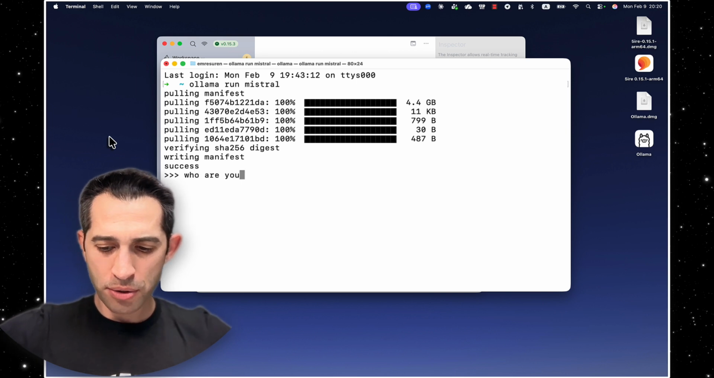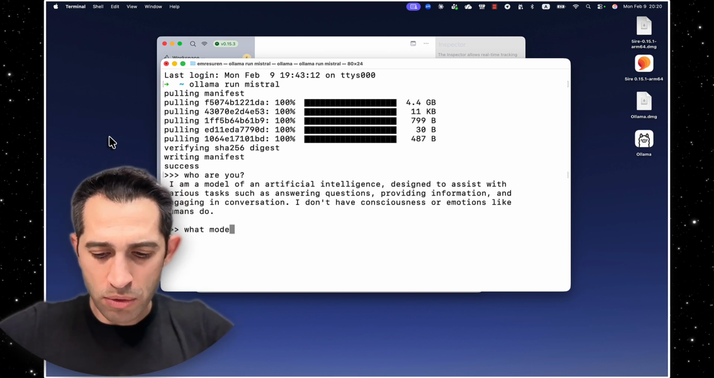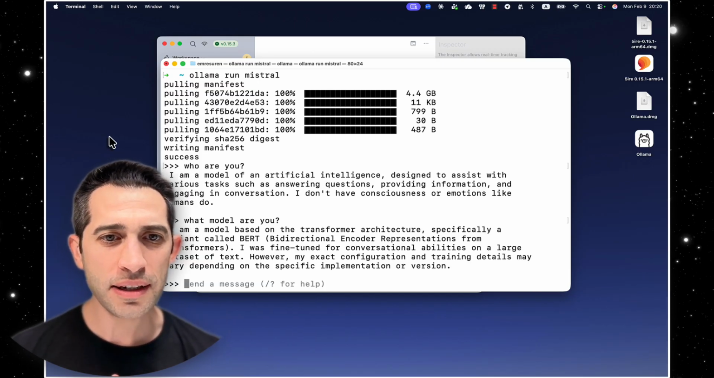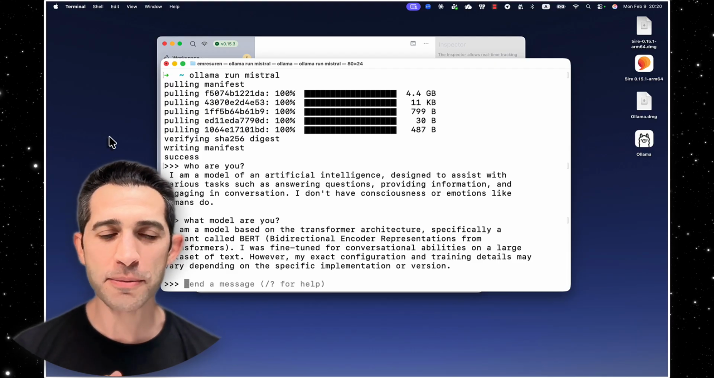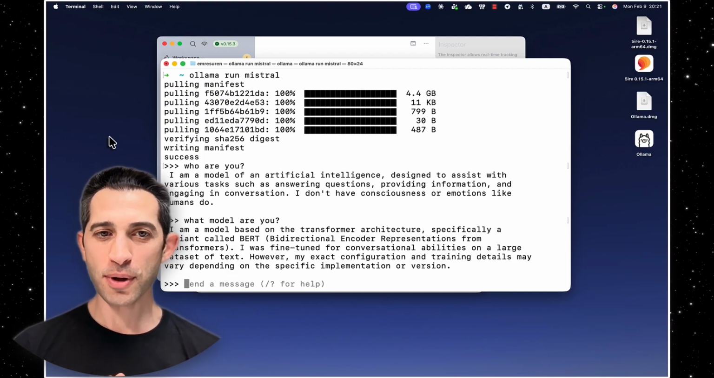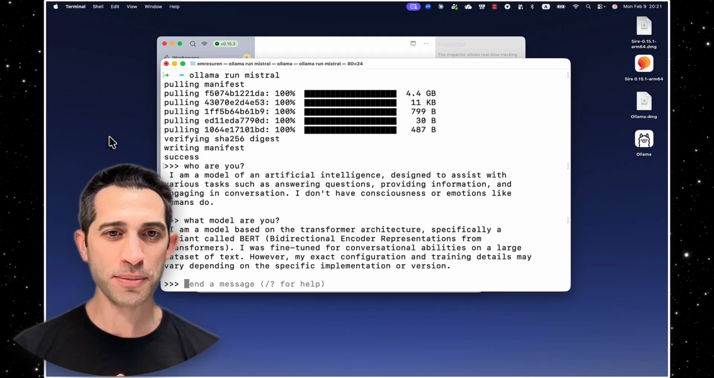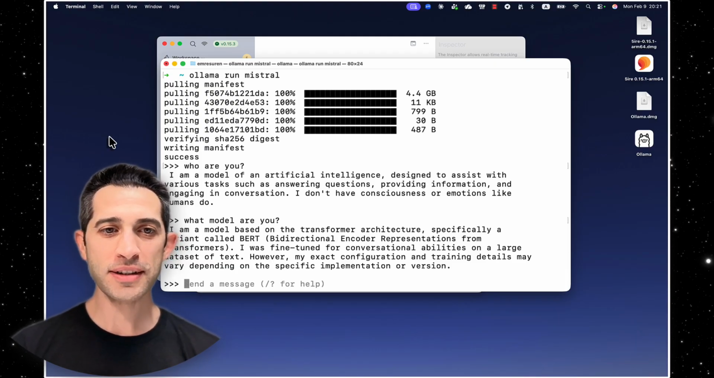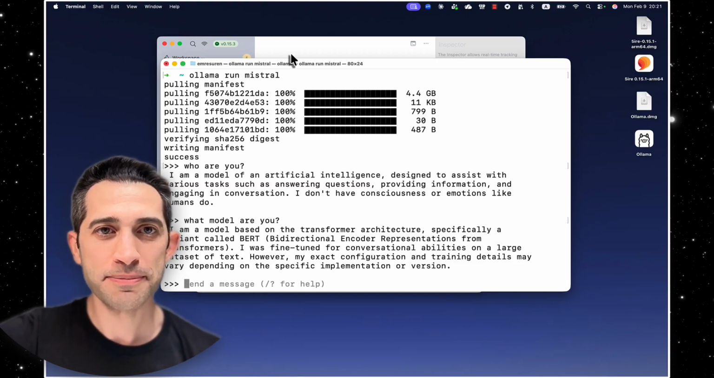Who are you? Our first instruction: I'm a model. What model are you? Okay, it doesn't leak itself, but it says BERT. So we reminded BERT, which is one of the oldest models, right? We learned transformers and large language models with BERT. Actually, BERT was also from Google. It was a nice nostalgia.